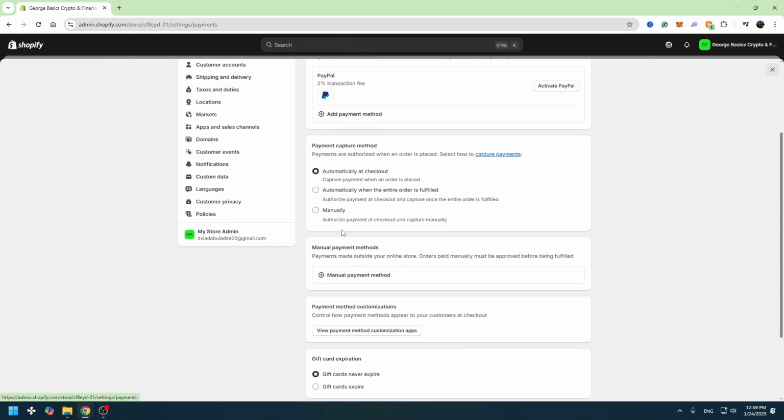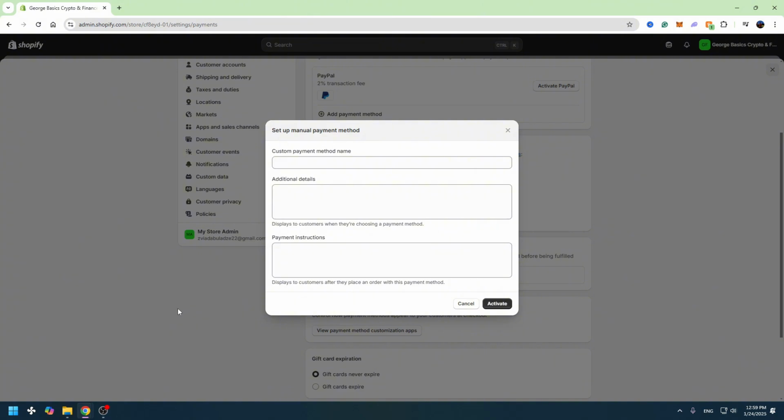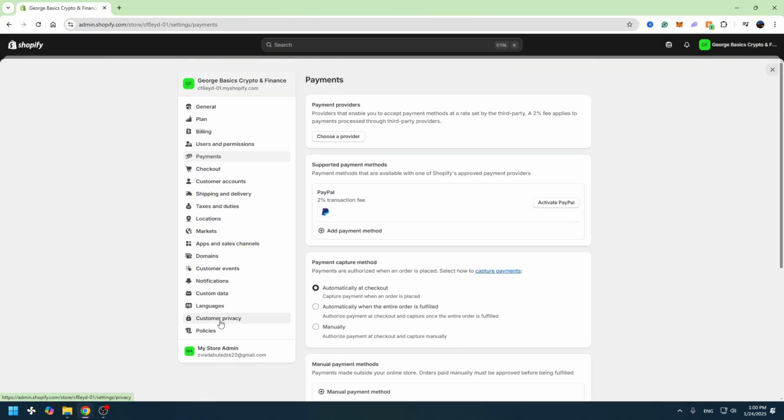And also there is another way, guys. For example, if you want to set up any manual payment method, for example, Cash App, you need to click this button right here, manual payment methods, create a custom payment method, and you need to enter all of the details. So that's all I wanted to show you.